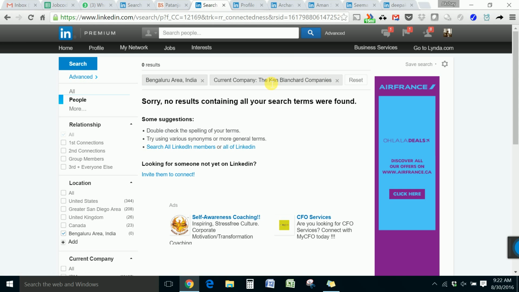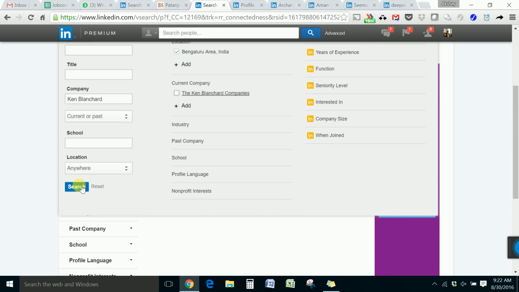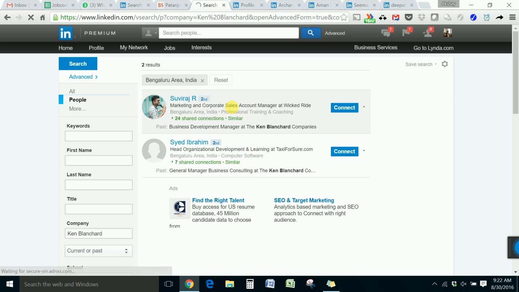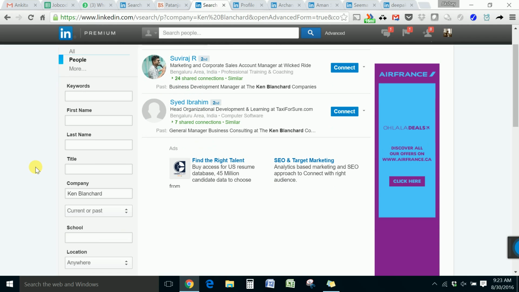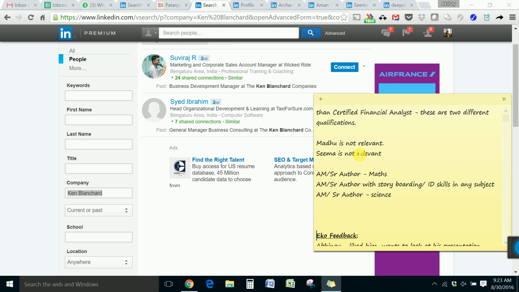So another thing I can do, sometimes people don't write the names of those companies properly. So what I'm going to do is I'm going to write company here as Ken Blanchard. I've already got Bangalore as a location, and let me look for these people. Okay, unfortunately, both these. So Suviraj, obviously we've already seen. The other person is not really there.